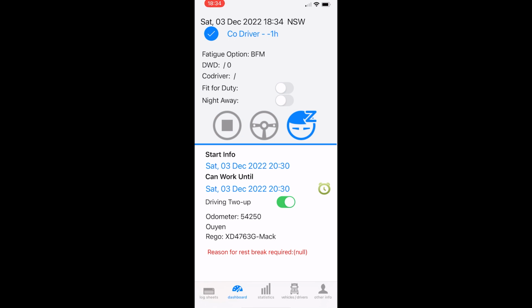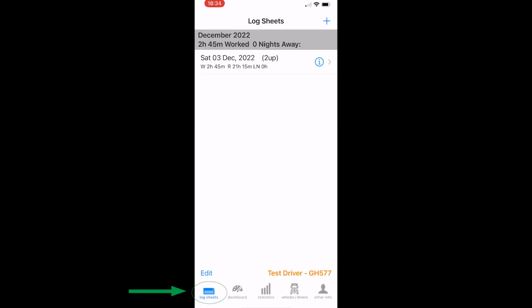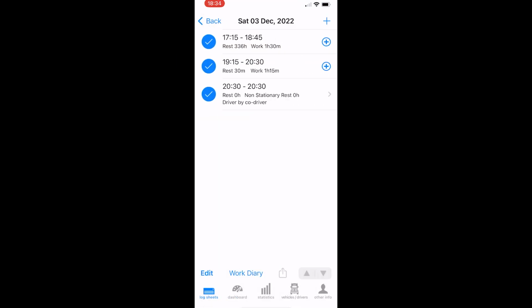It uses that information to calculate how long that non-stationary rest break has been, so that it can work out how long your stationary rest breaks need to be. If I come back to log sheets, I can see it's entered those log entries in there. It started at 17:15, at 18:45 we stopped, 19:50 to 20:30, and then we went into a non-stationary rest break.